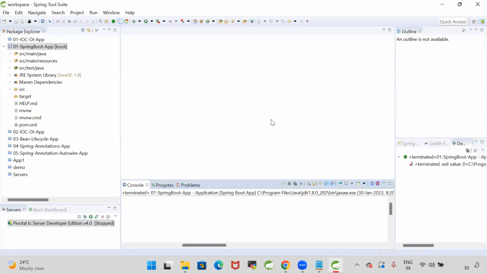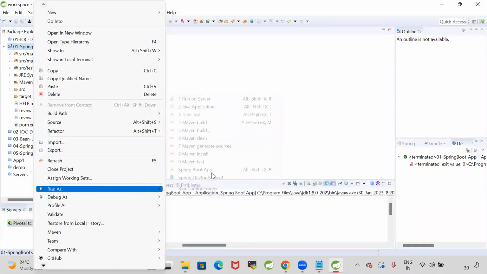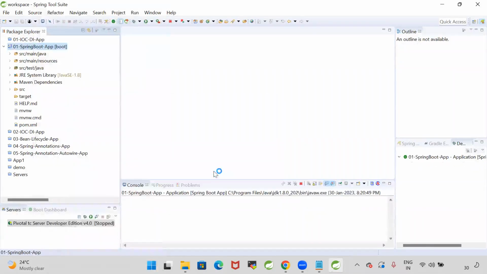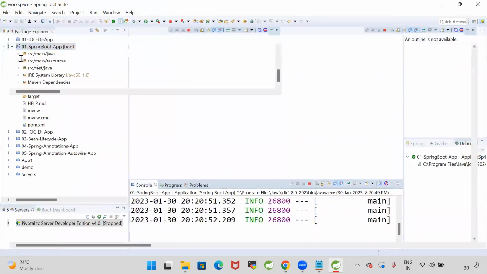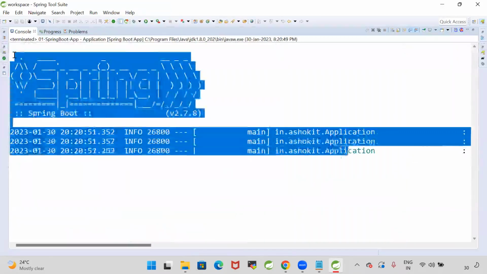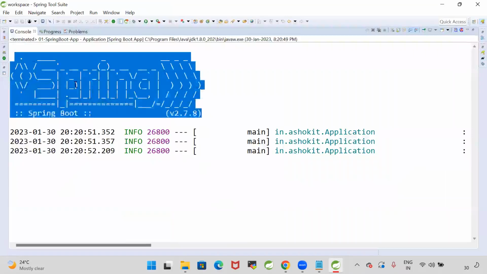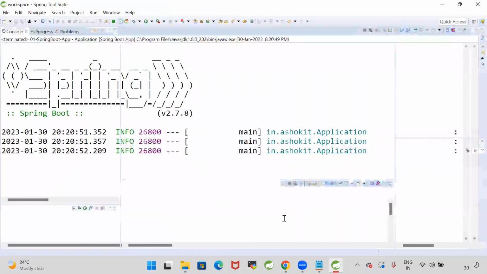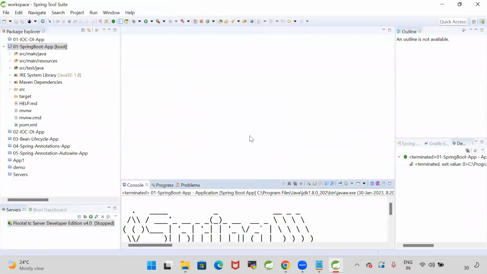After importing the project into our IDE, we need to right click on the project, run as boot application. When you run it as a boot application, the application will start and you can see this message on the console. If you are able to see this message on the console, that means your Spring Boot project is created successfully. All of you do it and confirm. Are you able to create that boot project?